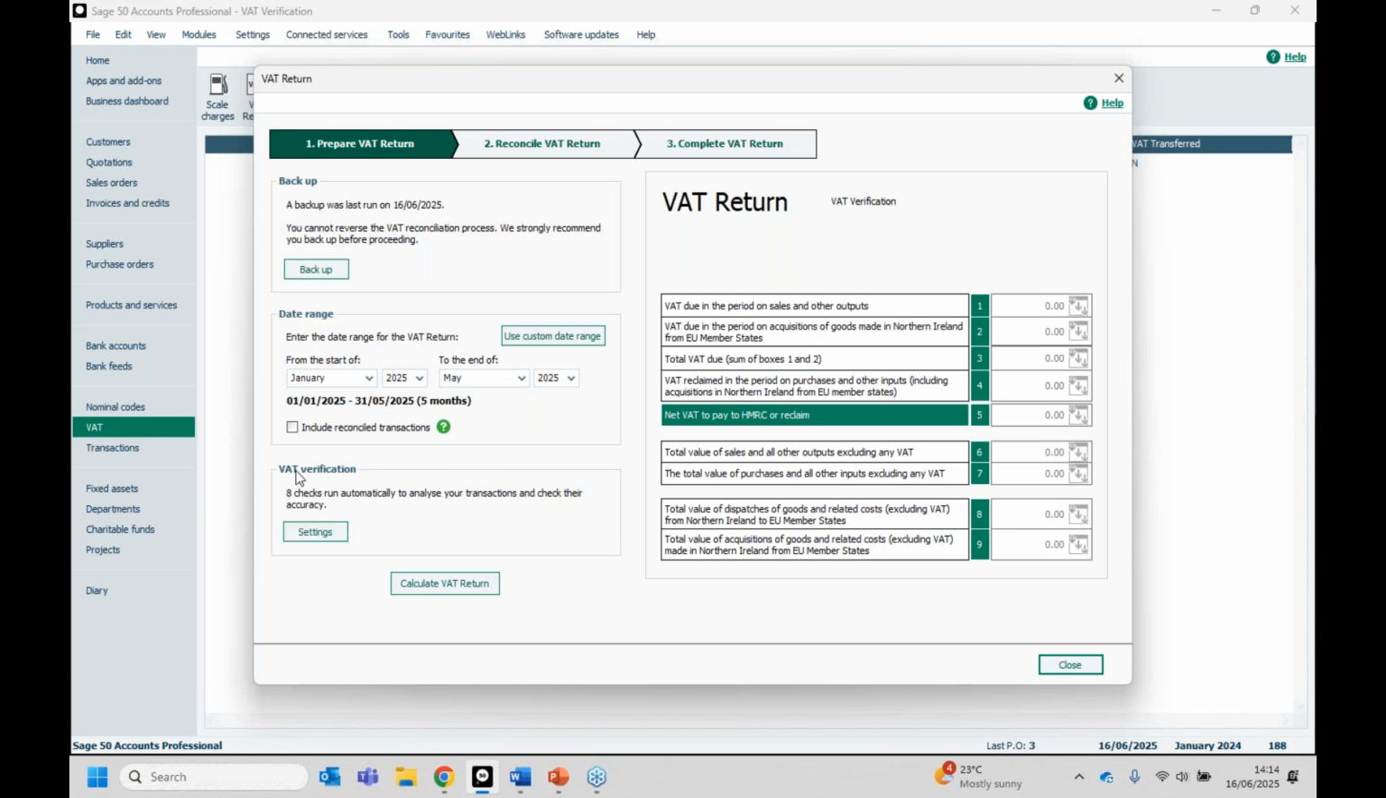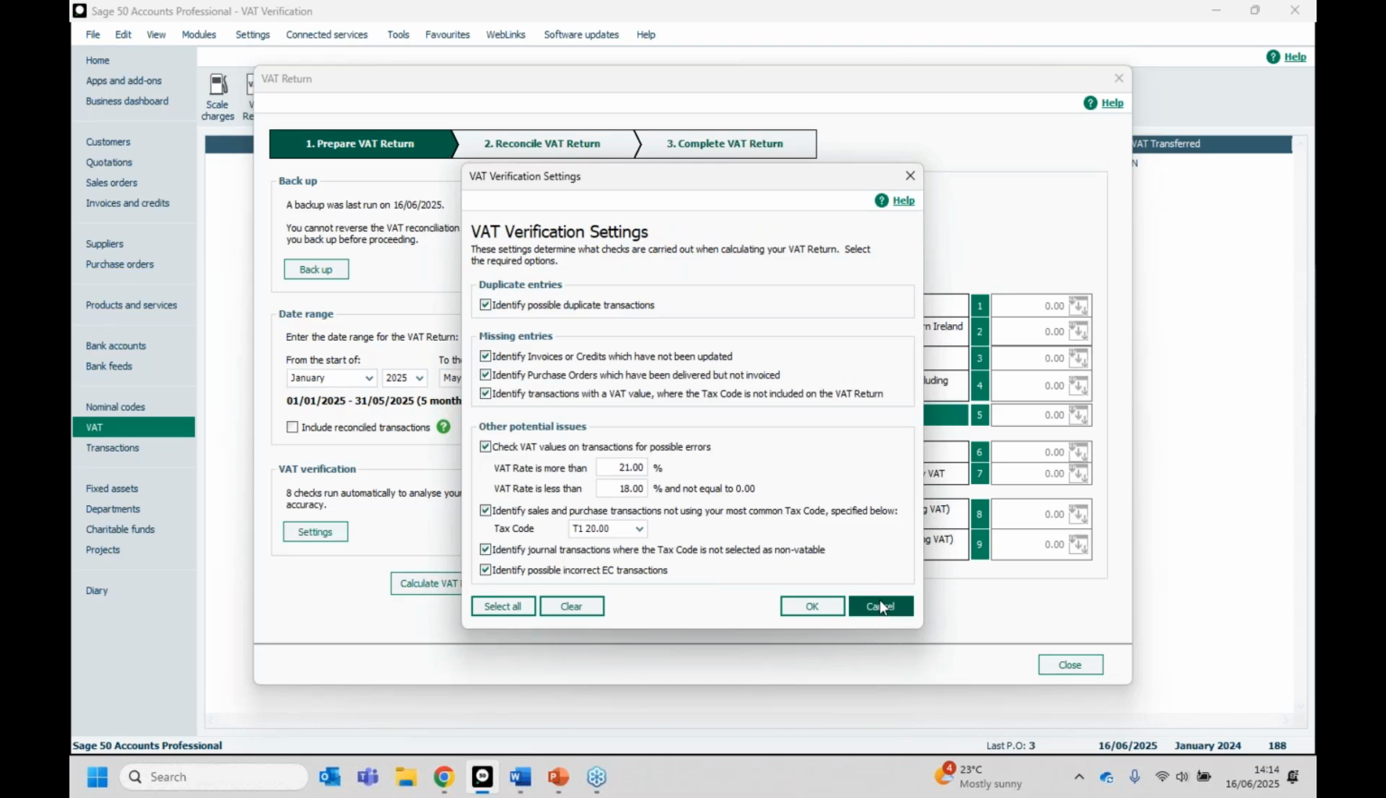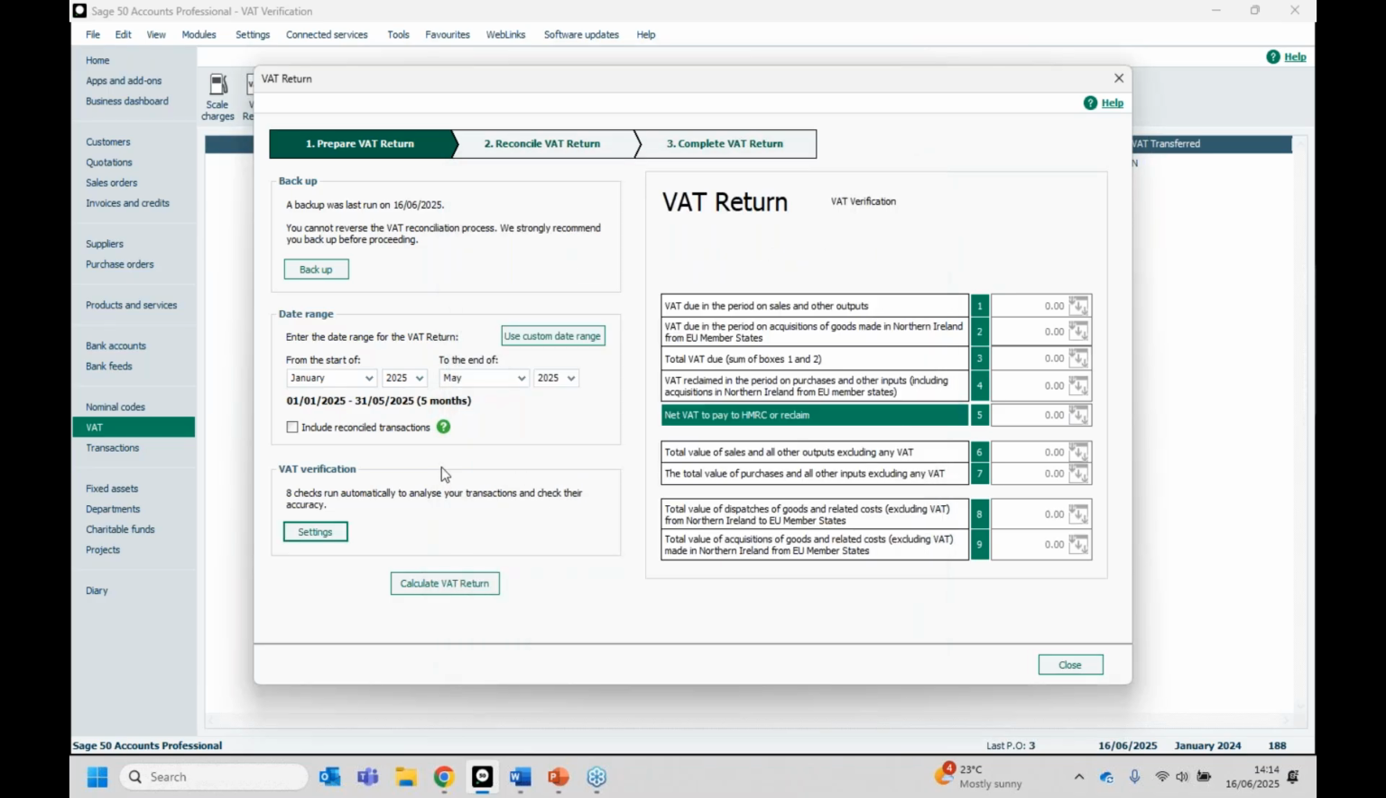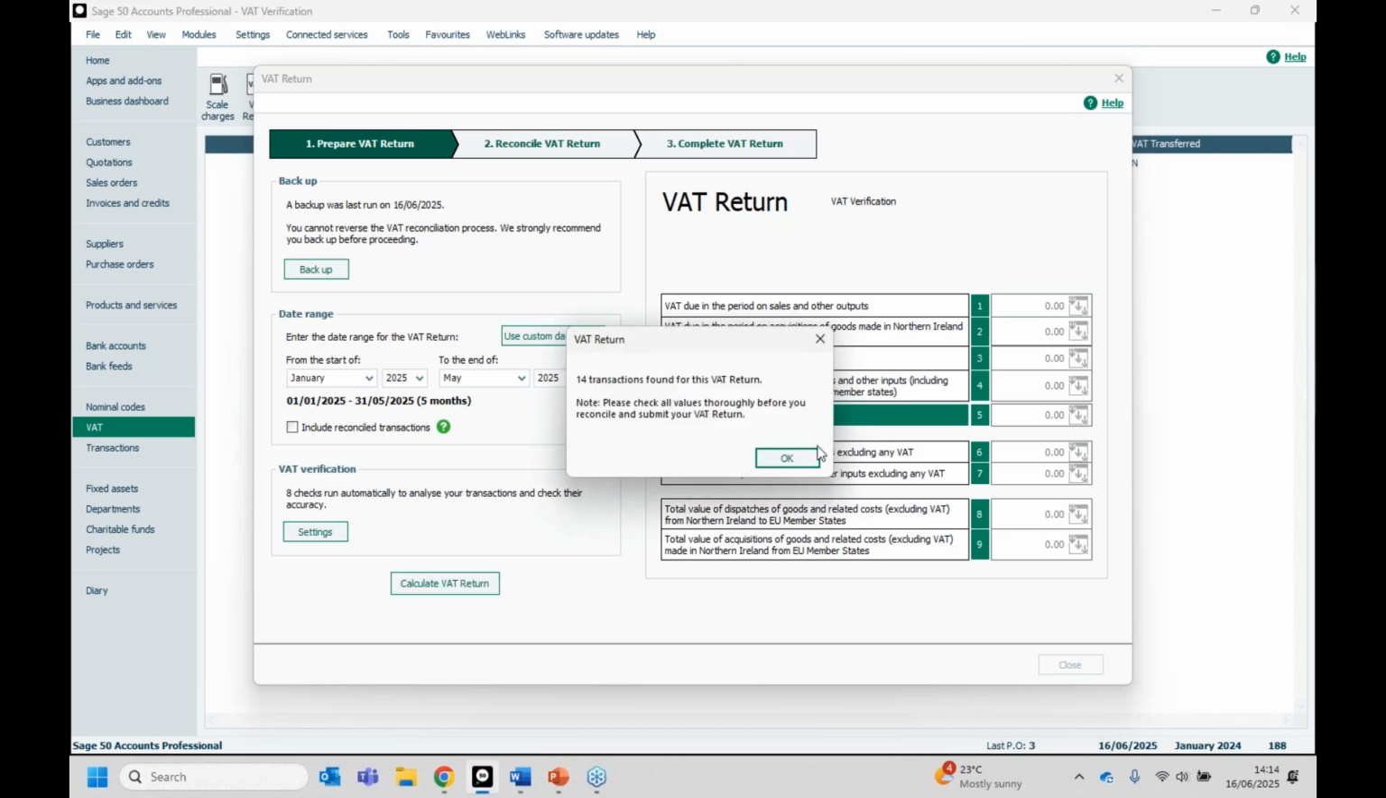The other place that I mentioned where you can also change your VAT verification settings is in the first step here. You've got the settings, which brings up the same window. So that's the two places that you can access it. You can go to settings, company preferences, into the VAT tab, or you can come into the VAT return and then use the settings option here. So we're going to click on calculate VAT return, just so it calculates our figures.